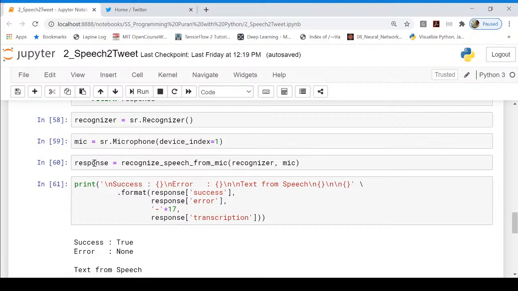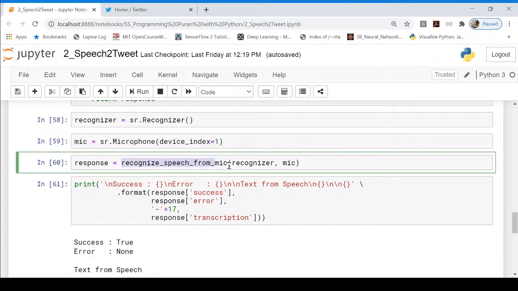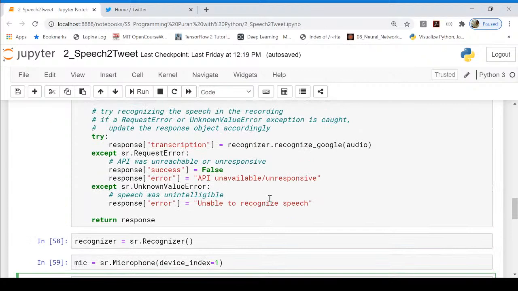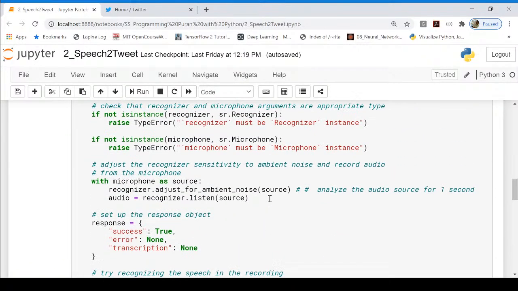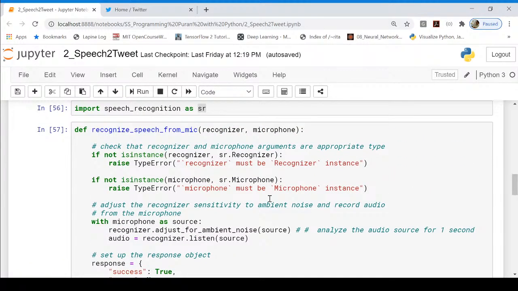Then I call a response with recognize speech from mic as recognition comma mic. So both the things, recognition, which actually converts the audio which is getting into a text, will use the mic. Okay, so that I am calling. So what happens in this function? Again, this is a predefined function available in its documentation also. Maybe it looks complicated, but it is easy. We have the recognition and microphone to call to this function.